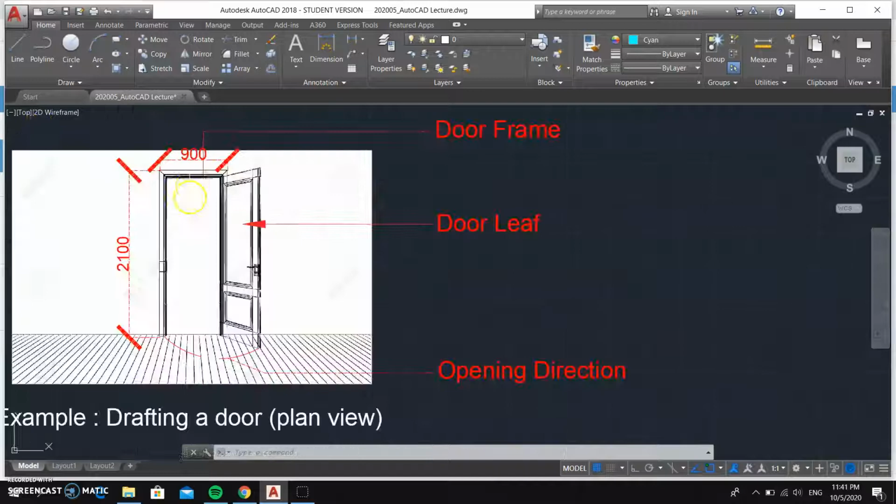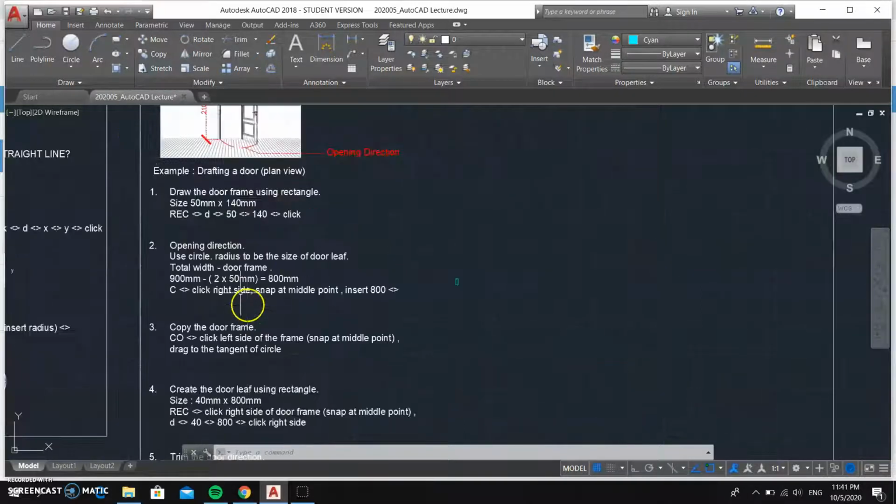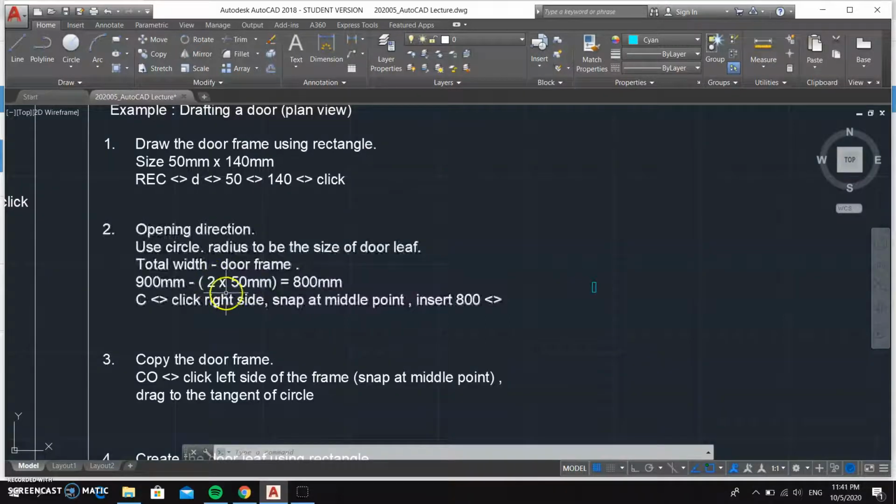If you notice, the total size of this door is 900 mm. For the door leaf, you need to minus the door frame, which is 50 on the left side and on the right side also 50. So 900 minus 2 door frames, left and right, which is equal to 100 mm. So the radius, the size of the door leaf, is 800 mm.